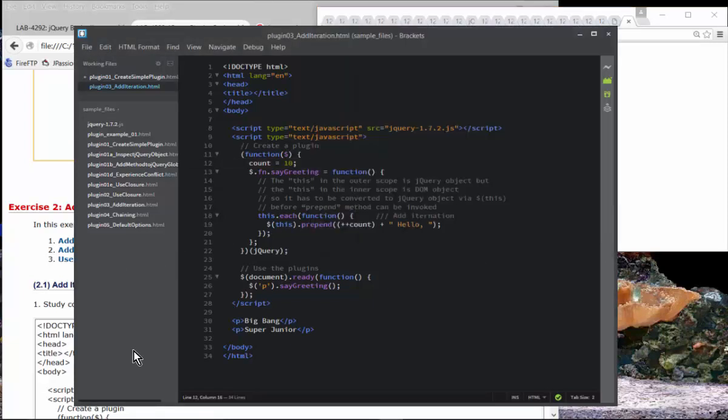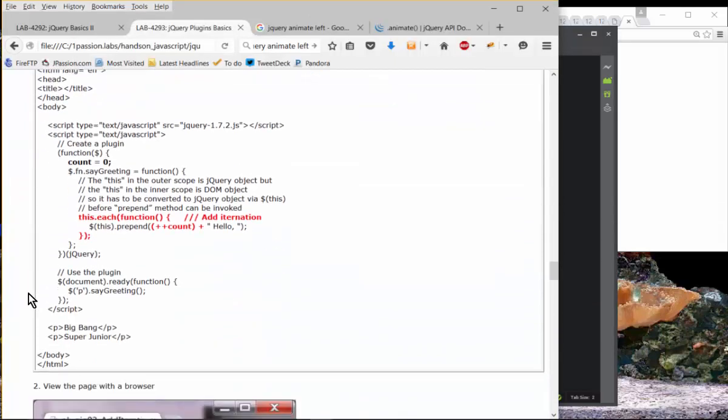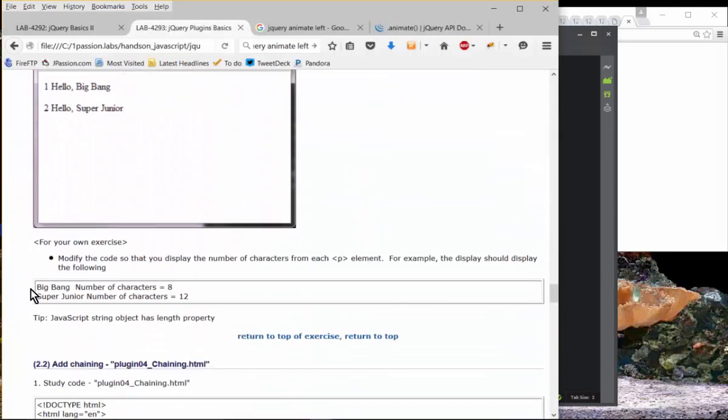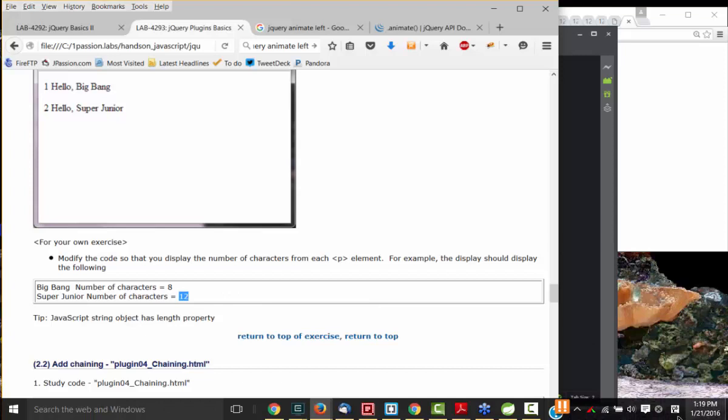For different behavior, as your own exercise, modify the code so that you display the number of characters from each P element. For example, the display should be something like this: Big Bang, the number of characters is 8, and Super Junior's number of characters is 12. All right, I'll give you about 10 minutes to try this exercise.